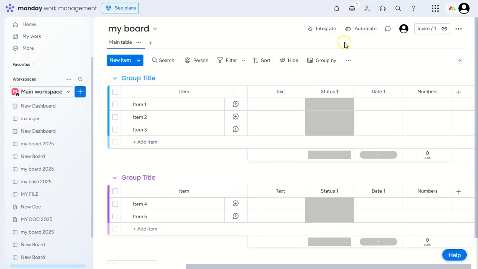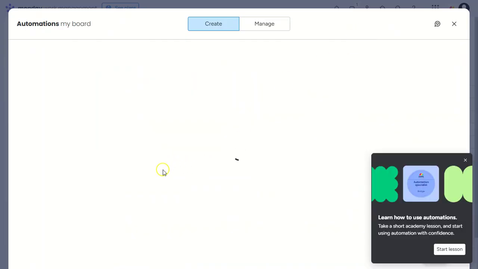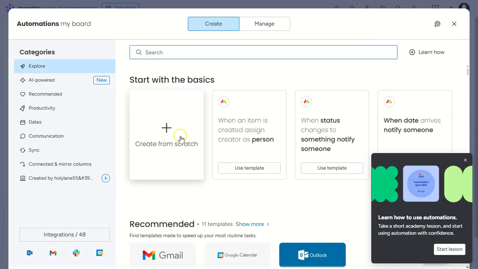Next up, we're going to set up automation rules. Click on Automation on the menu, and then select Create New Automation. This is the magic behind Monday.com. By setting up rules, we can automate tasks like sending follow-up emails when a deal status changes, saving us time and keeping our customers engaged.